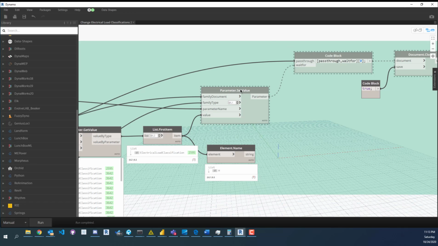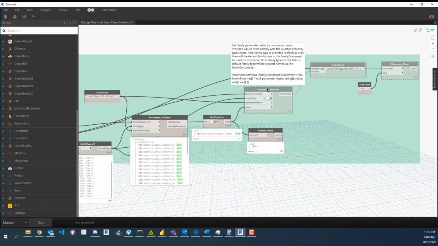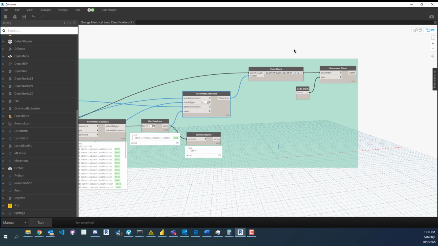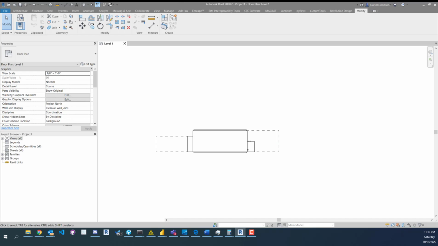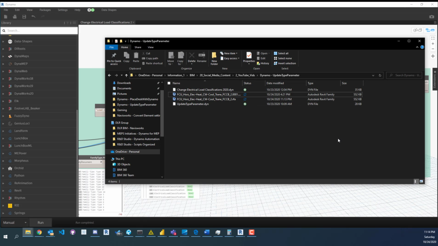So that's what this will do. This node here will go ahead and apply all of those changes. And then finally at the end, it will close the document and save it. So let's go ahead and run it. And then in the background, we'll actually see this file get updated.